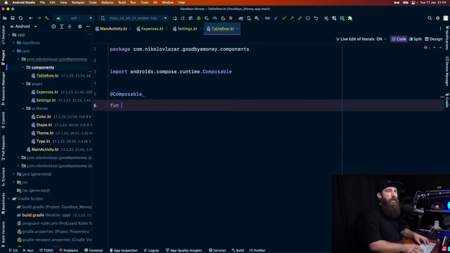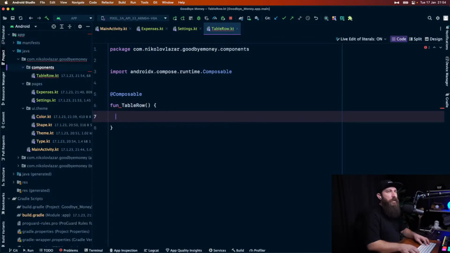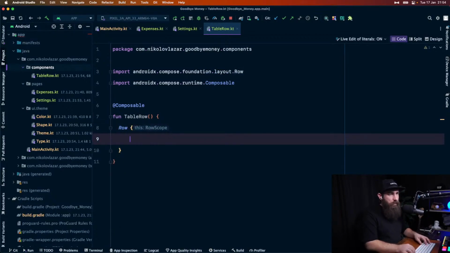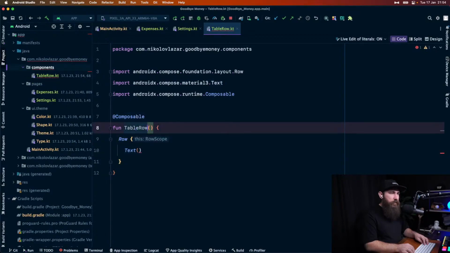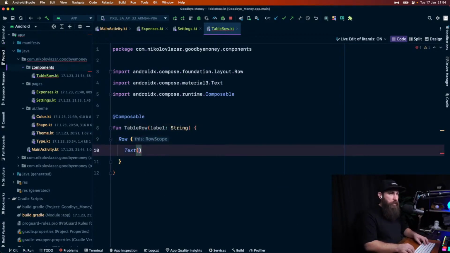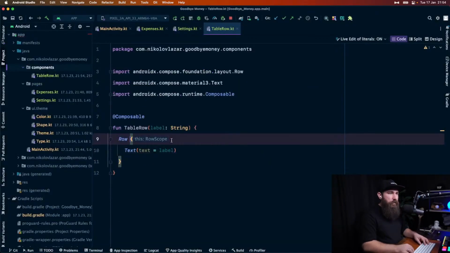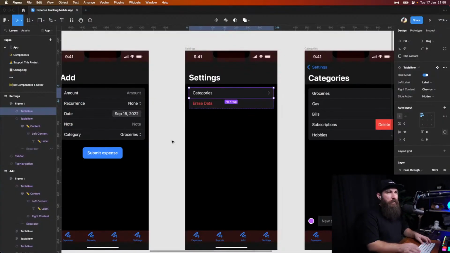Composable fun table row. Okay, I don't know what we're going to accept, but we'll figure it out. So at first we need a row. We need to display a row. Then we have a text, and there is our first input. So label is going to be of type string, right? Text equals label. And we also need a modifier. I want to add some padding.